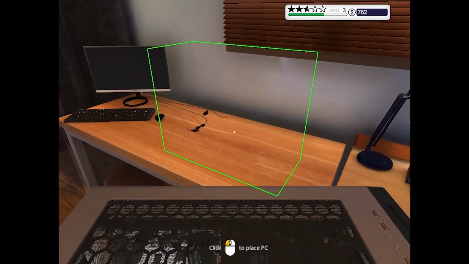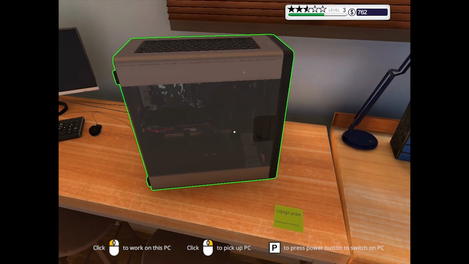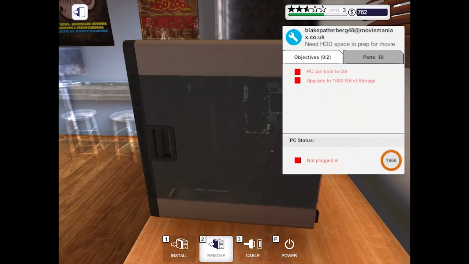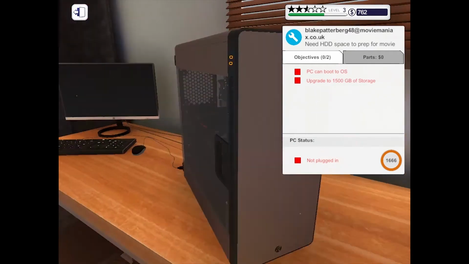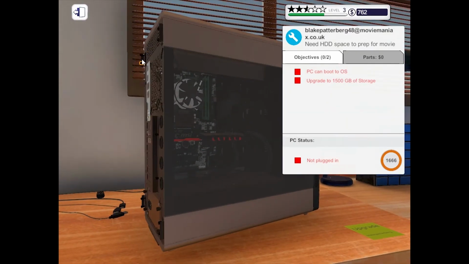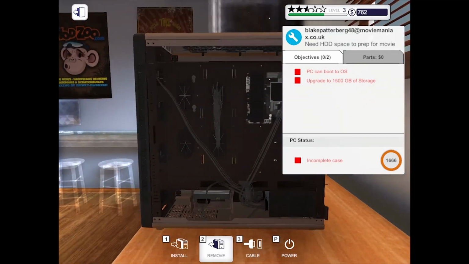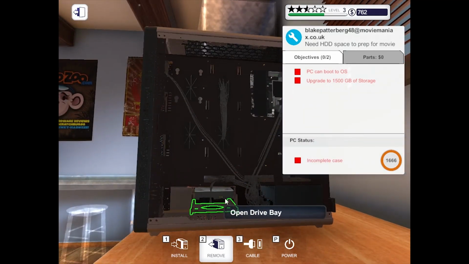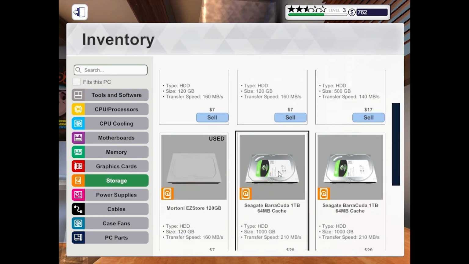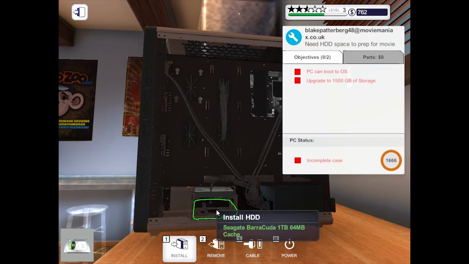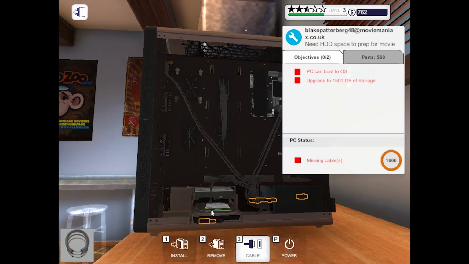This one was just adding in. Oh, this is an annoying case. I remember this one. There we go. Remove. Can I get it? Nope. Where is it? There it is. Okay, because that one is a 500. So install a 1 terabyte. And do the cables.